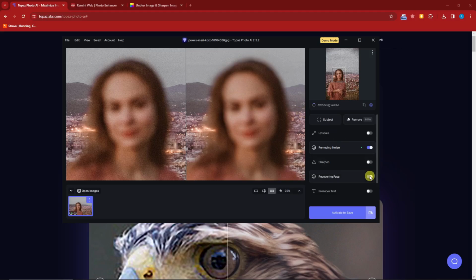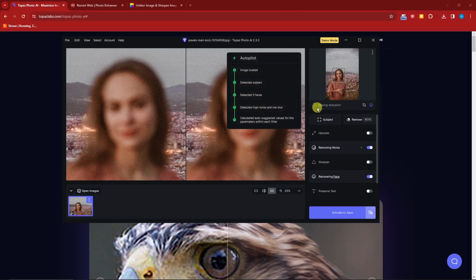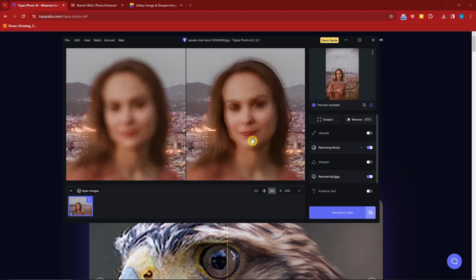So it will now currently initialize, and by the way guys, this takes up a lot of GPU power. So please have your computer ready so you won't overheat, because this is basically enhancing images. So it's currently viewing autopilot, and there we have it. AI just detected the face and it currently made that one.